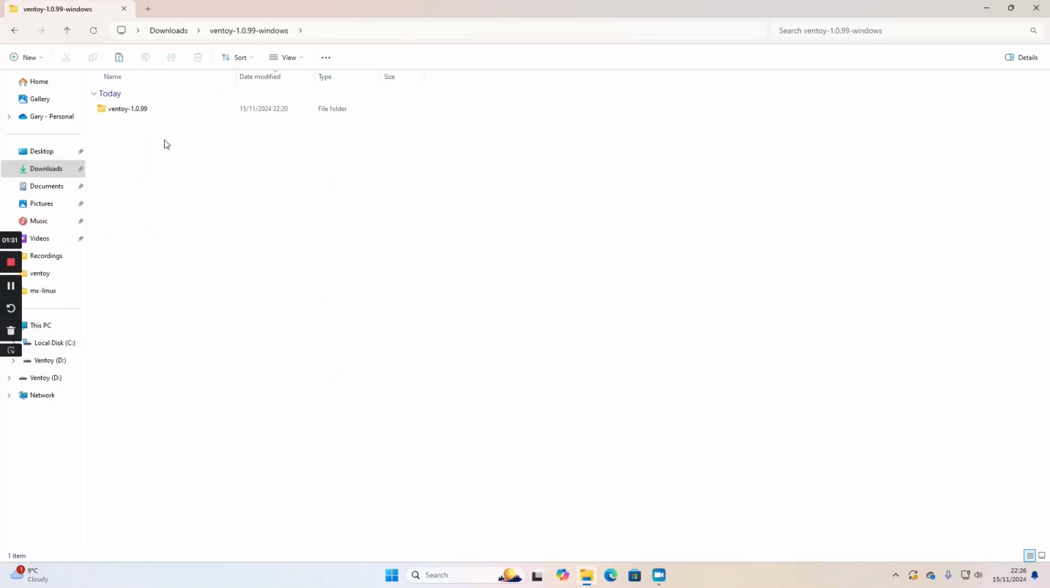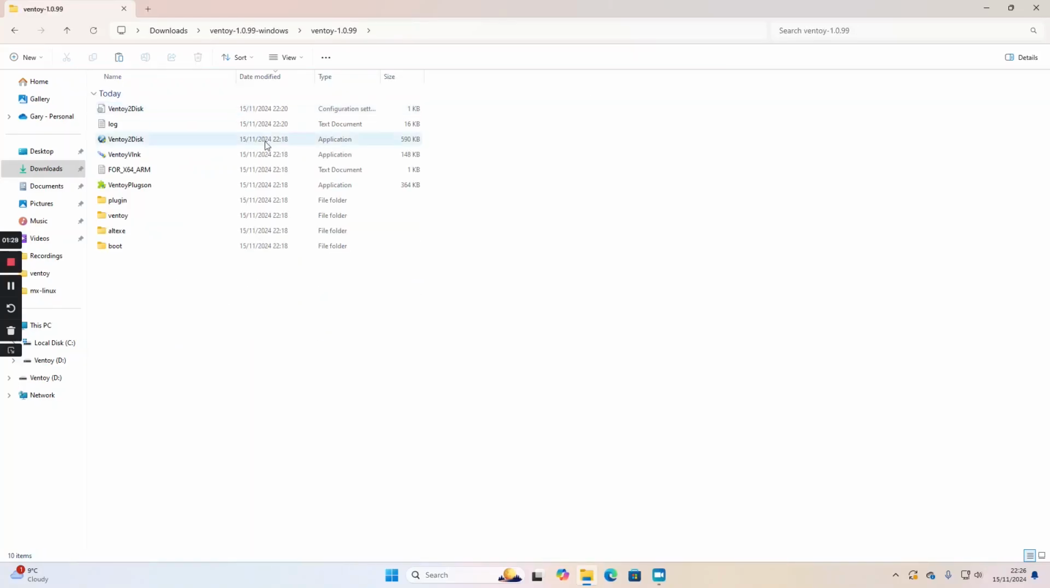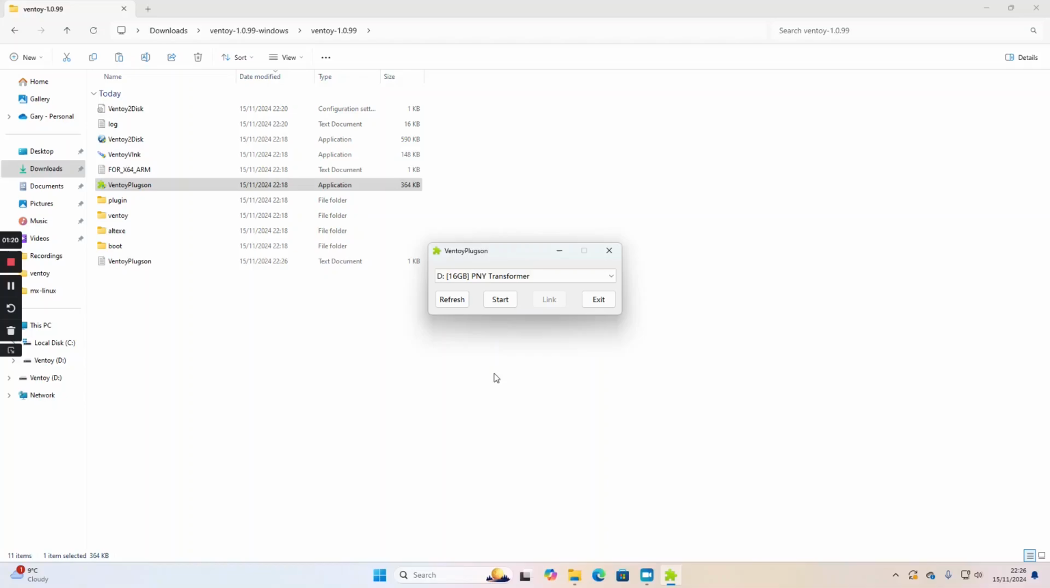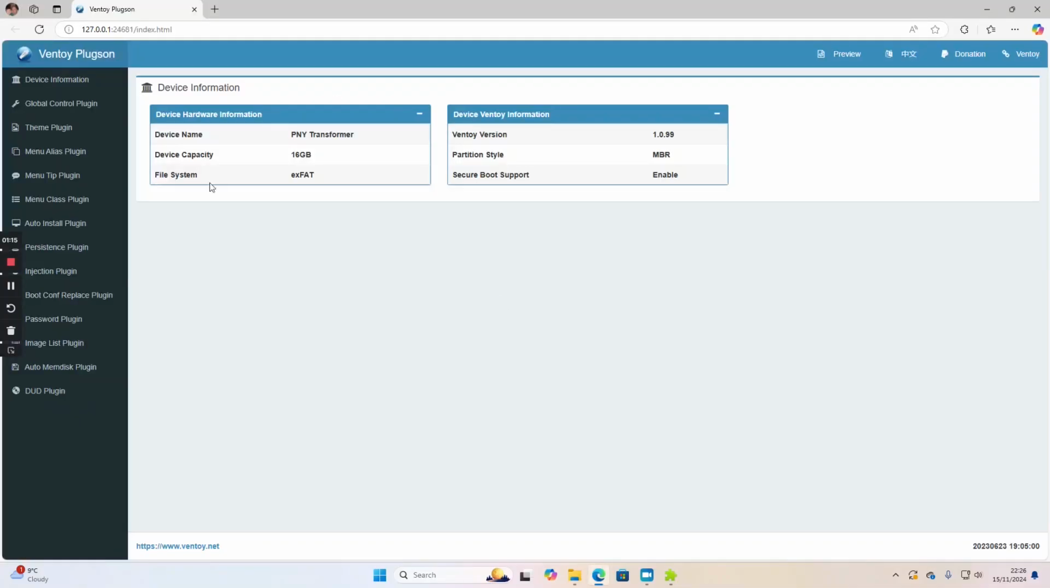Ventoy folder and into the Ventoy folder again, and you want to click on the Ventoy plugson. Click yes when the Windows alert appears, and then click start, and that will take you to this page here.